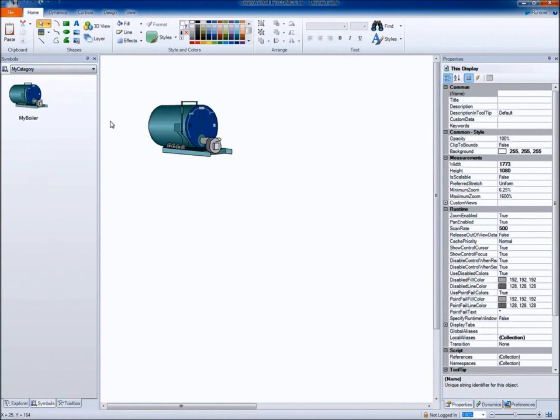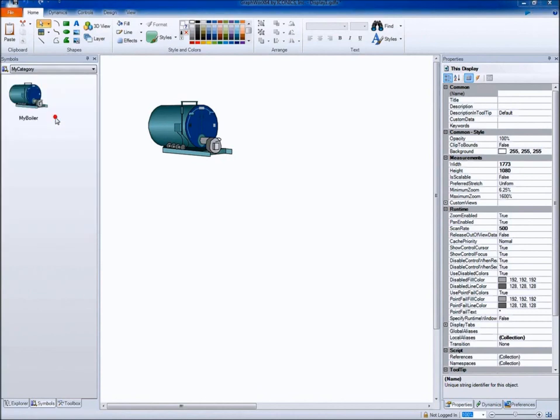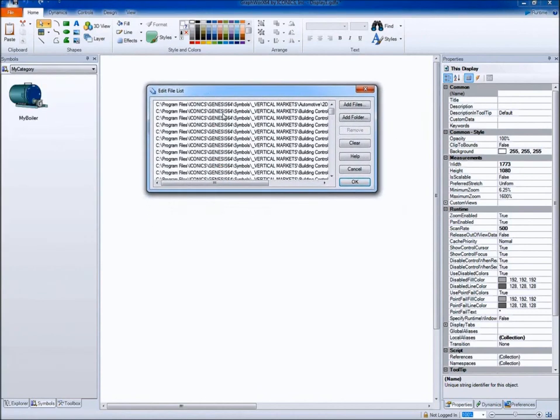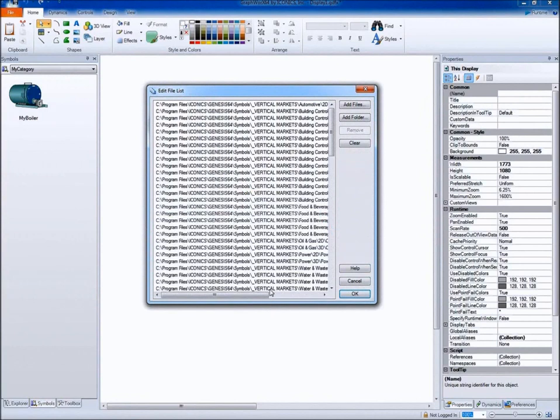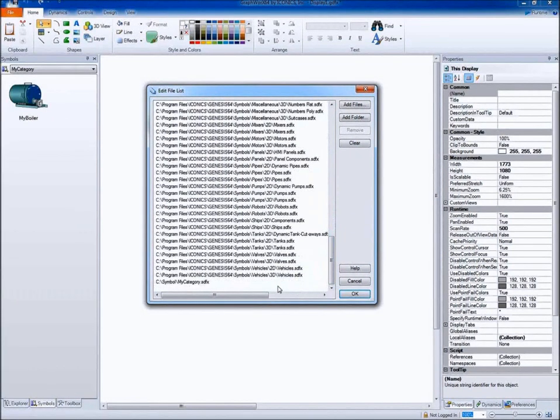Another good thing is that these categories are saved into files with extension SDFX, which you can easily copy around, put on a USB stick, or send by email to your colleagues so that you can share your symbols. Other options available here are, for example, the possibility to edit the category list. So you can use this dialog to browse for the files that, for example, one of your colleagues may have sent you, or you can browse for some of the files that you created. And if you look at the bottom of the list, you will see that we have the SDFX file we just created to store our symbol.